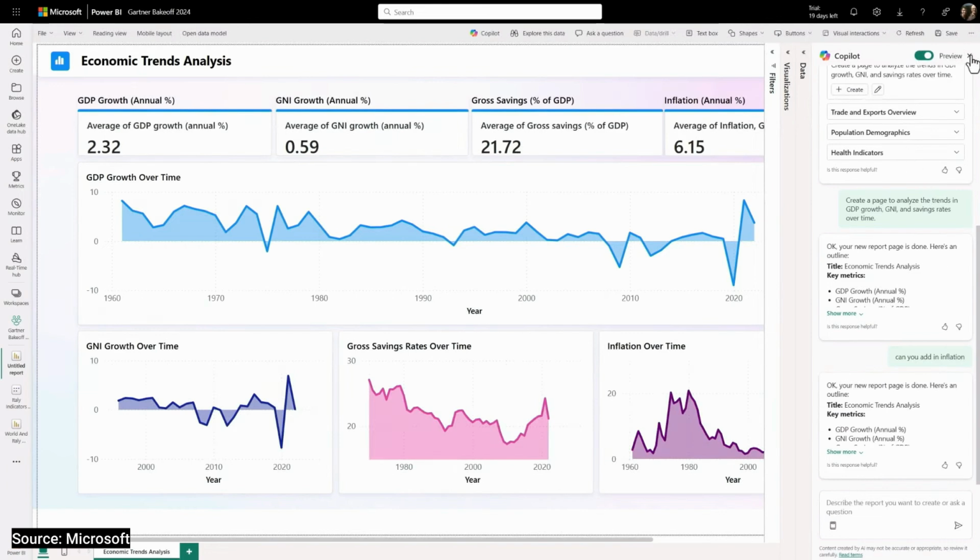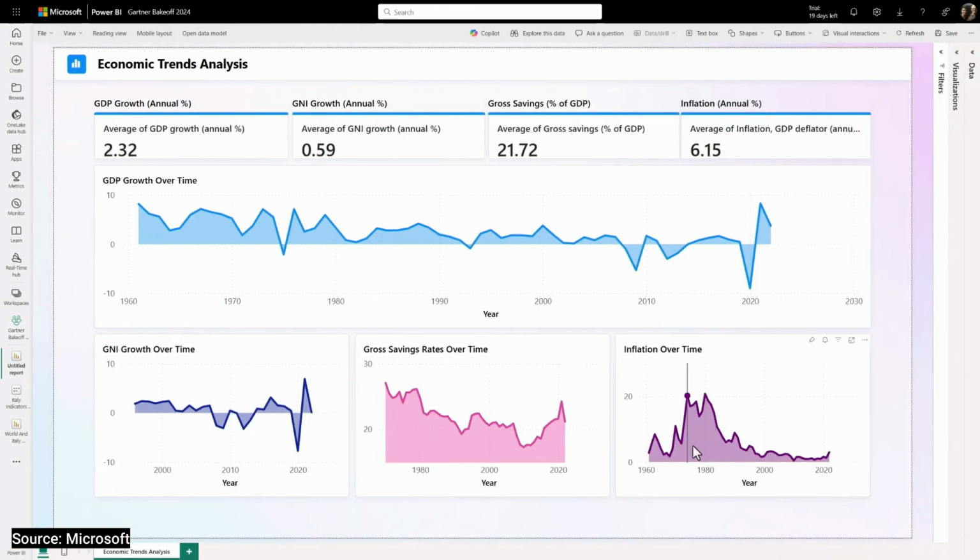I'm going to move away the Copilot pane. And now it's created me my report. It gives me a good starting point. It helps me do the economic performance analysis trends directly here using the Copilot experience.